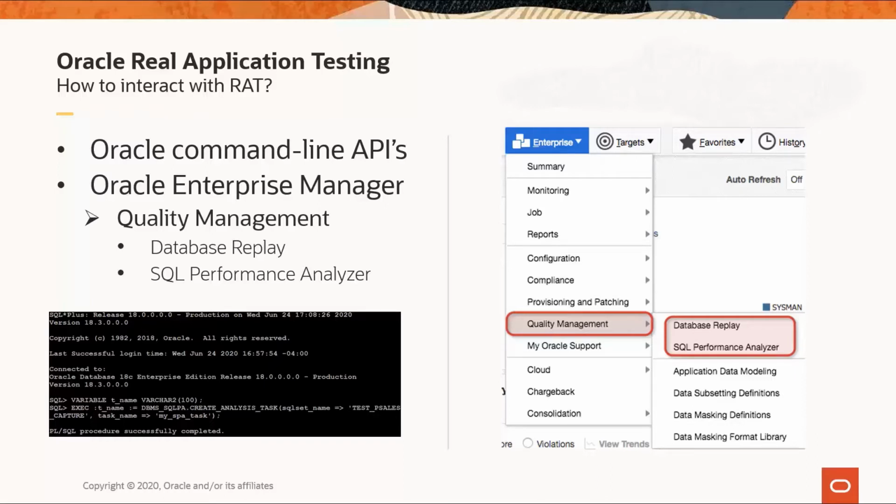On the other side, I have Oracle Enterprise Manager, and under quality management, you can see that I have the Database Replay menu or SQL Performance Analyzer menu.